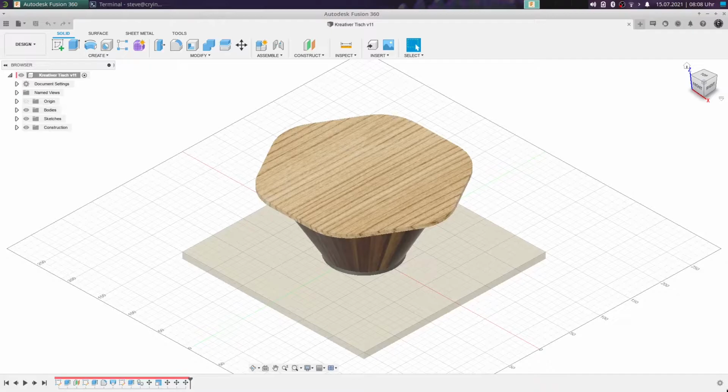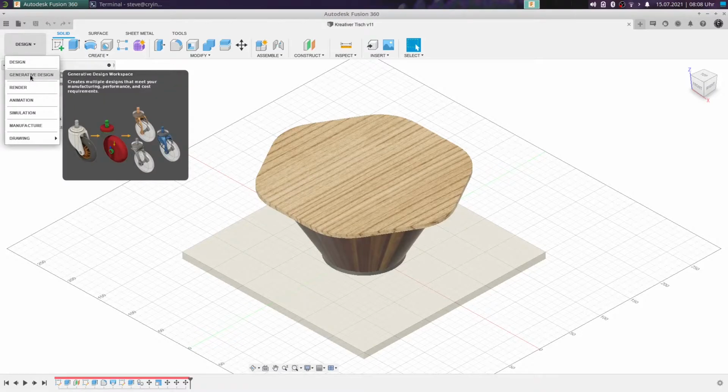My name is Steve, and in this video I would like to show you how we can optimize some projects here with the Workspace Generative Design.